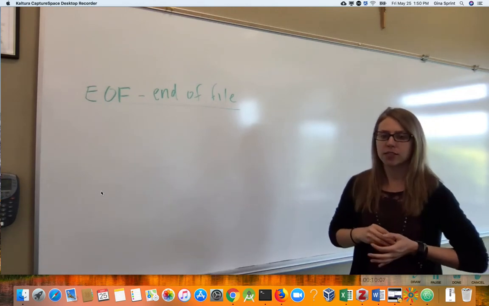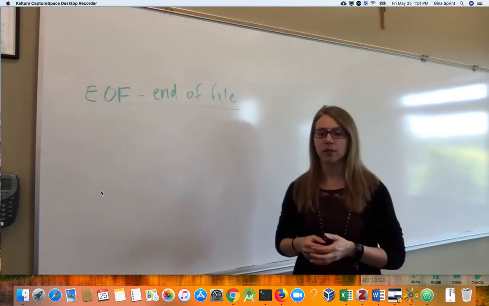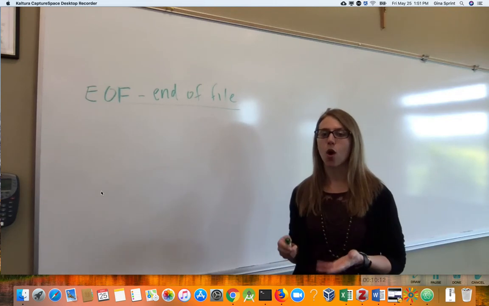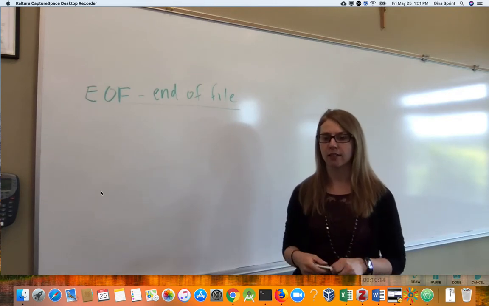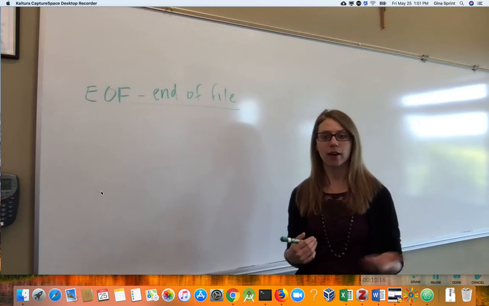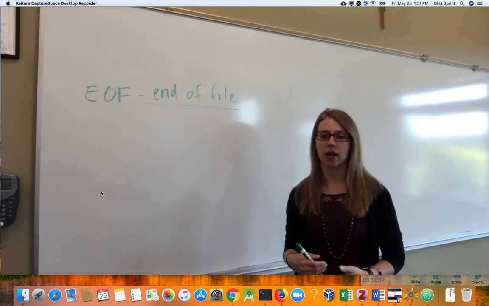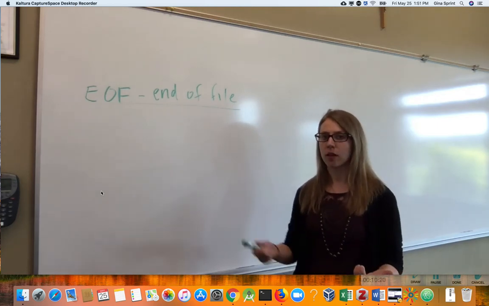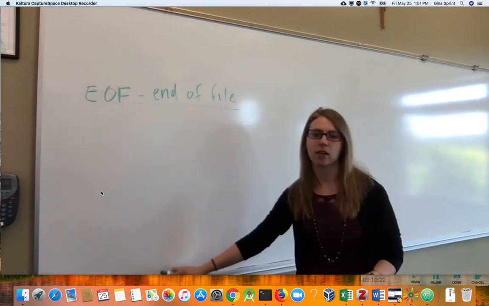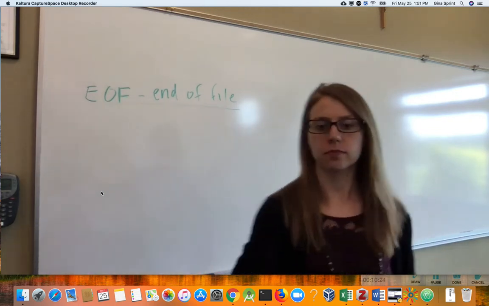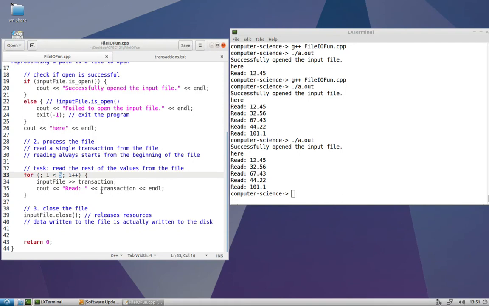We want to replace our for loop with a while loop that continues while we haven't reached the end of the file. That way, no matter how many double values are in our file, we can process all of them because we'll process until we reach the end of the file. So let's go ahead and delete our code related to our for loop and replace it with a while loop.